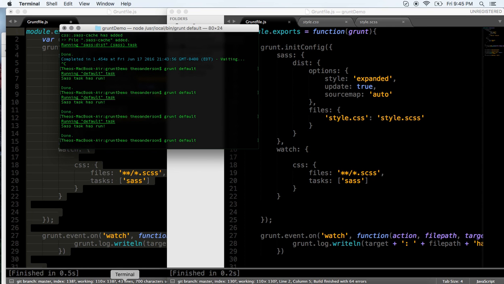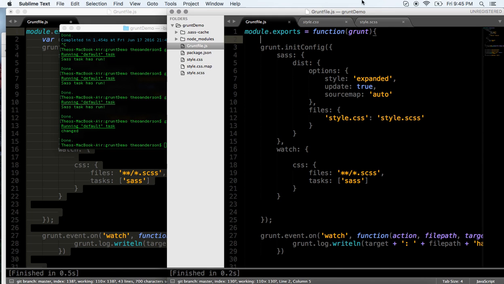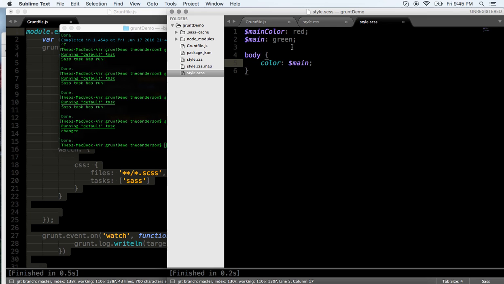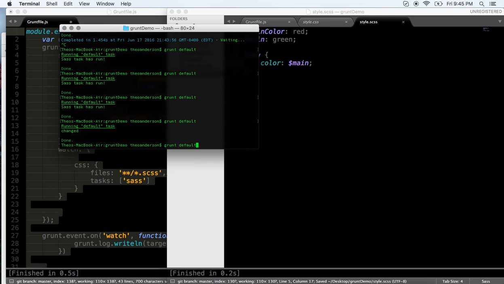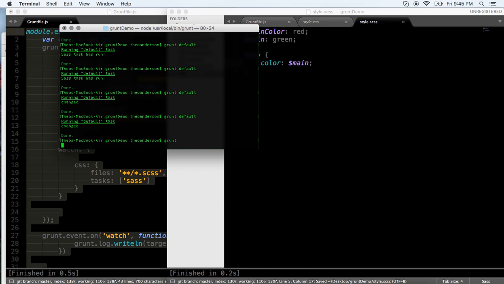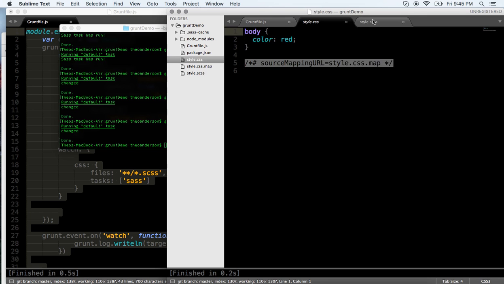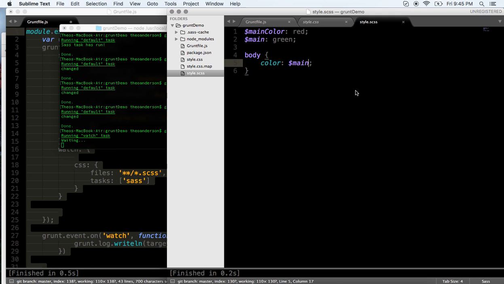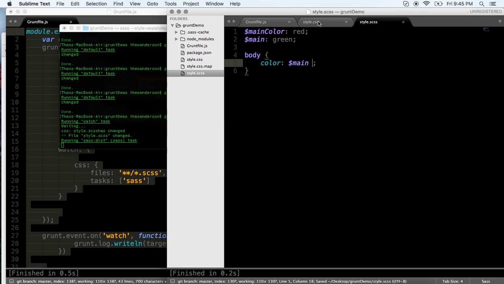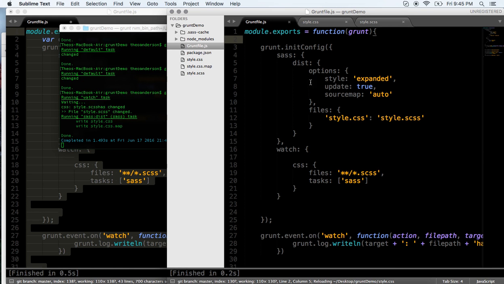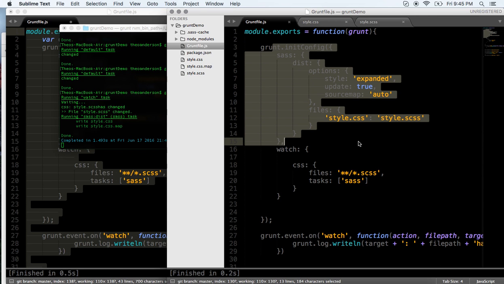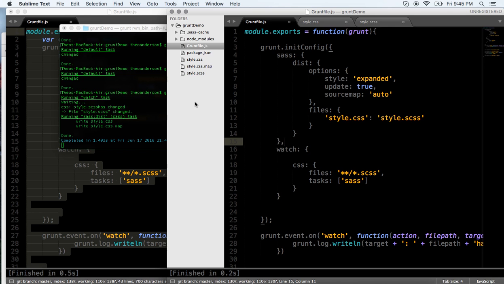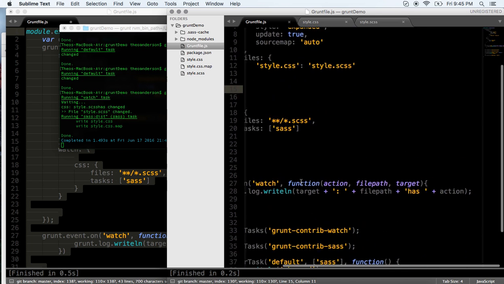Grunt default, changed, done, color red, color main, grunt default, grunt. I guess this SASS just converts it, but yeah, I'm not really sure. I'll have to look into that for you guys.